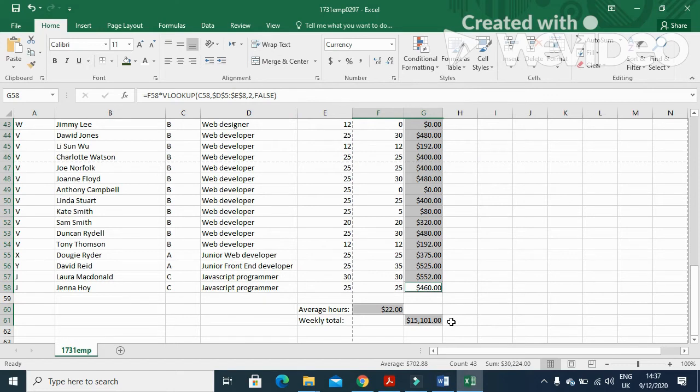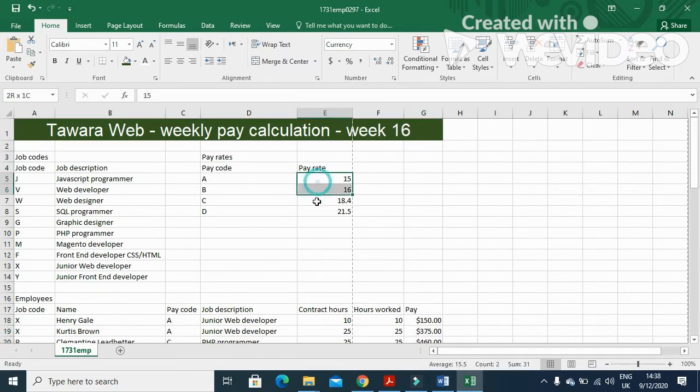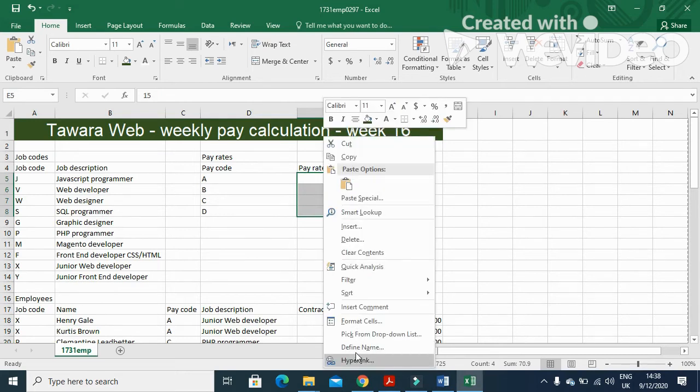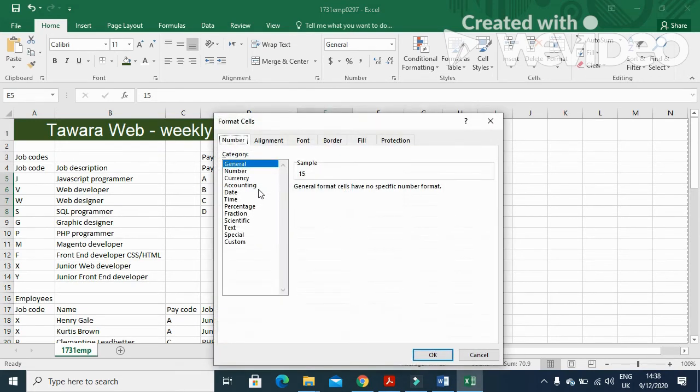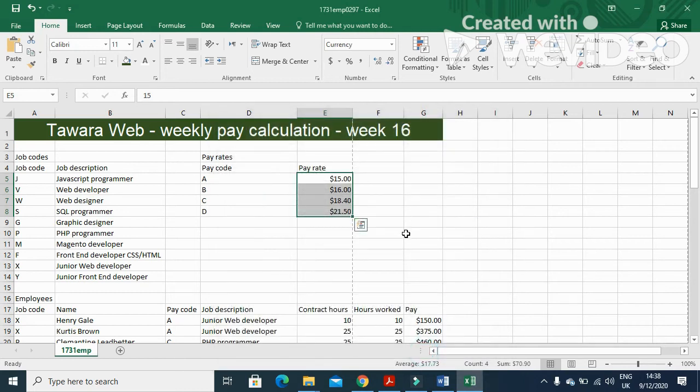When it is done, you need to go up, and here is the rate of pay as well. Right click and Format Cells, currency with two decimal places. This is how it will look.